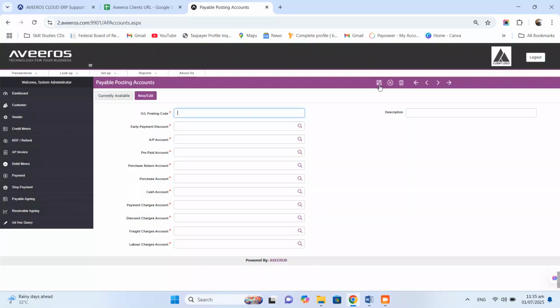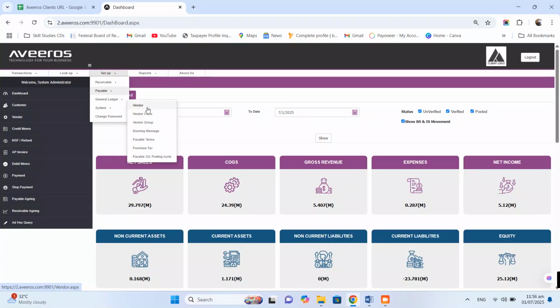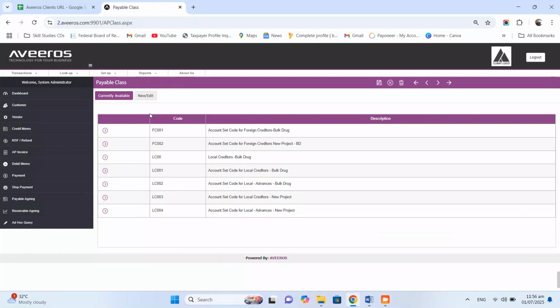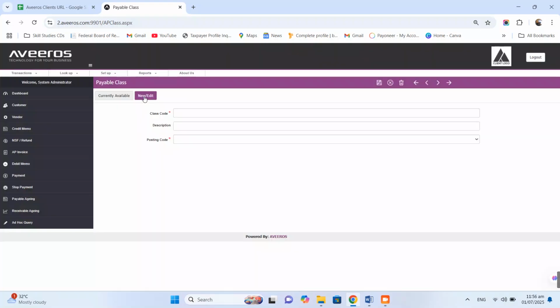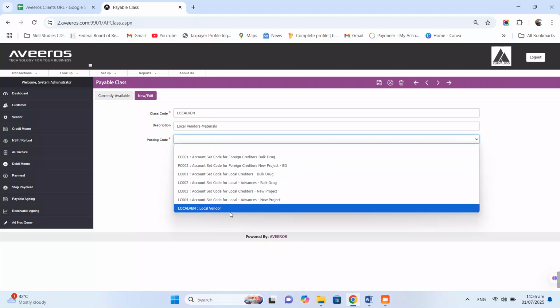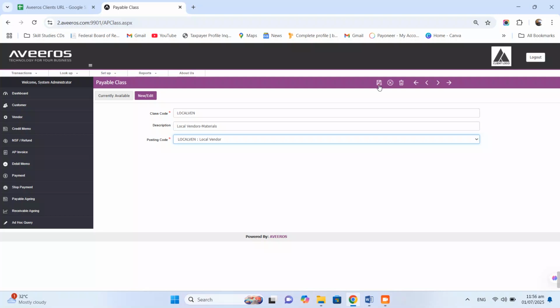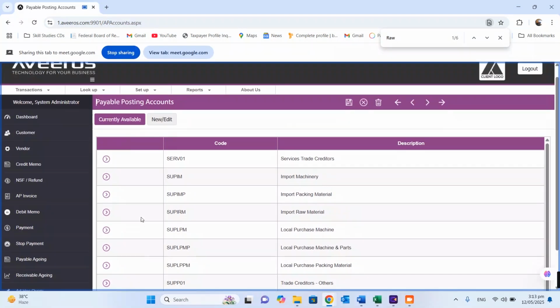2. Vendor class, categorizing vendors at a broad level. Navigate to Setup, go to Payable, then click on Vendor Class. Click the Add New button. 1. Enter a unique code such as local ven for materials. 2. Then enter the description such as local vendor's materials. 3. Select posting code local ven, local vendor. Then, click Save. Vendor classes help streamline your vendor management and influence downstream settings like default tax codes and payment terms.